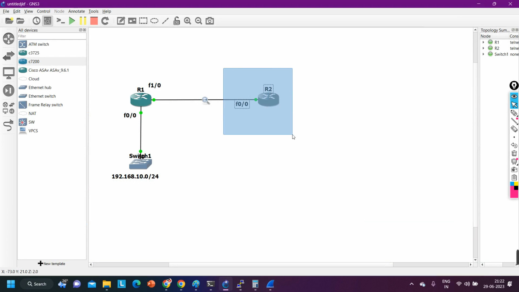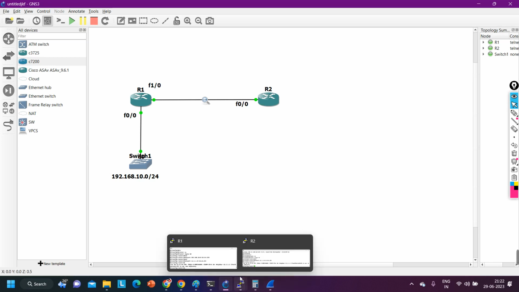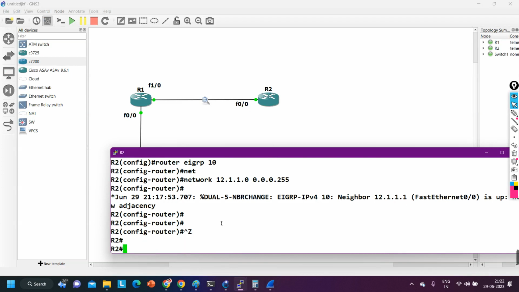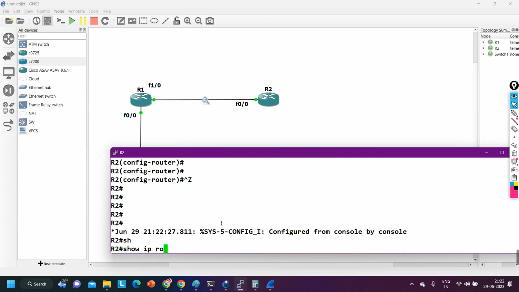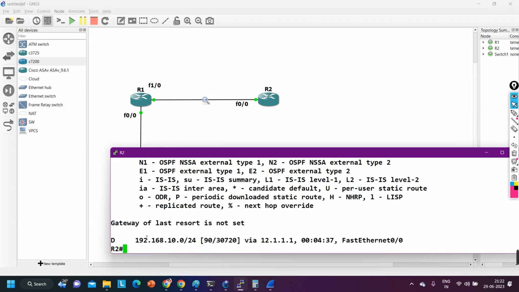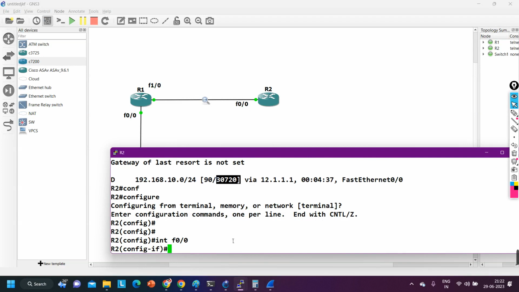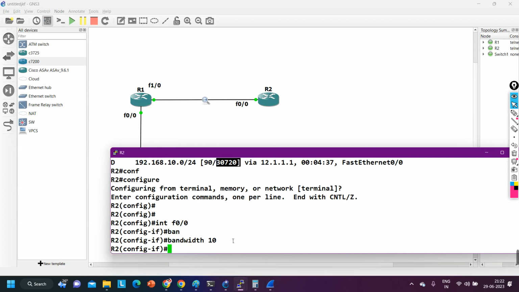And the router will compare its receiving interface bandwidth and the bandwidth which is coming in the update, and the receiving interface delay plus the delay which is coming in the update. Here on router number 2, show ip route eigrp. You can see this router now has this network and the metric is this one. And if I change the bandwidth of link interface f0/0, let's say bandwidth 10.